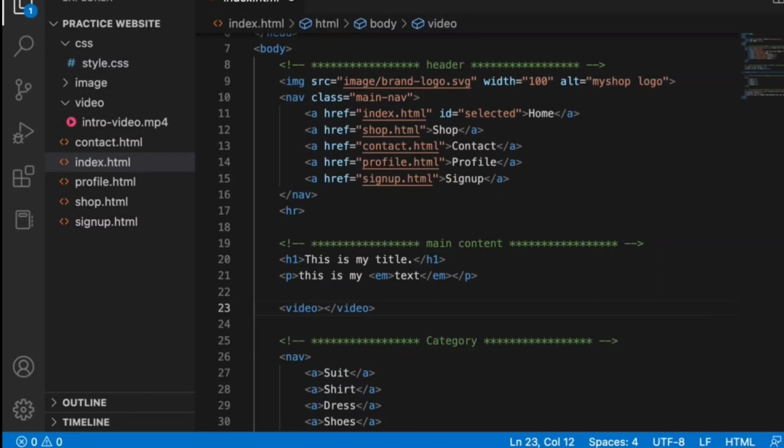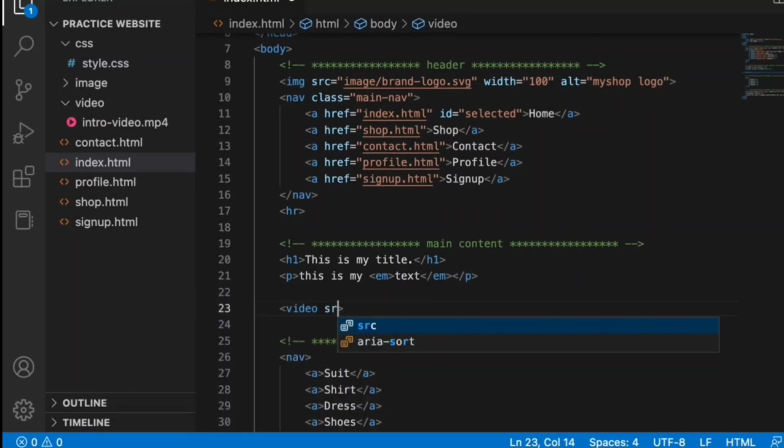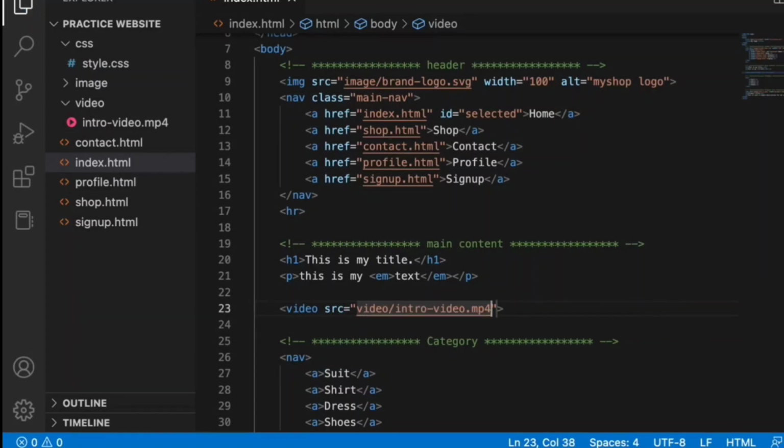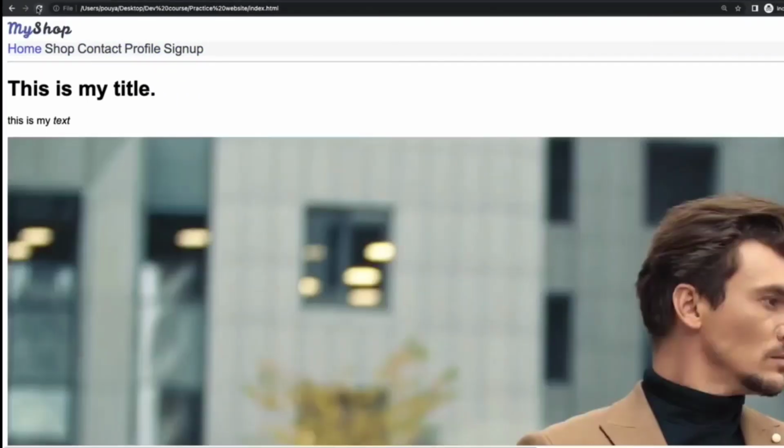And video can be both a self-closing tag or not, depending on how you want to use the source. Now, I can just remove it and come here and add the attribute src as a source. And here I'm going to write down the file name slash, and like this, I'm going to save it. And if I refresh it, we see the video. So this was one of the ways that we can add the video.